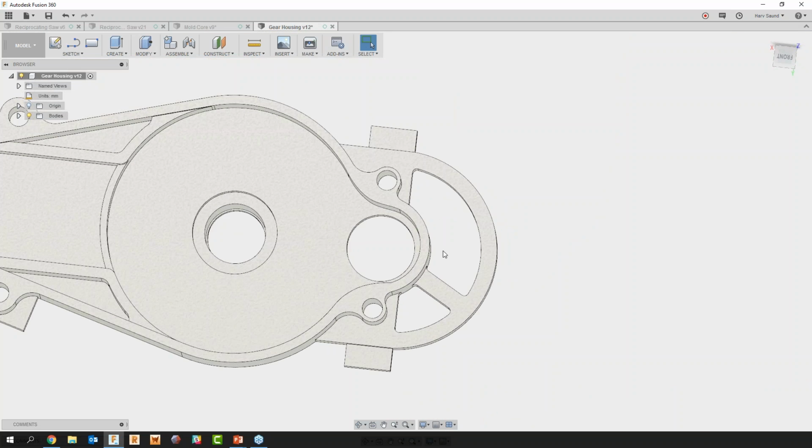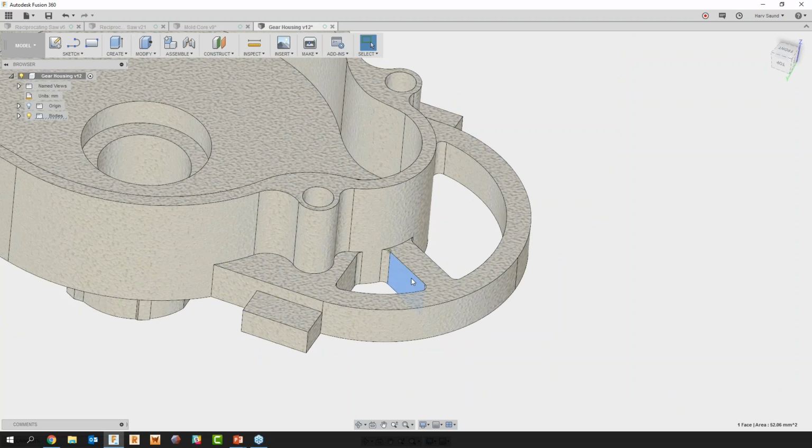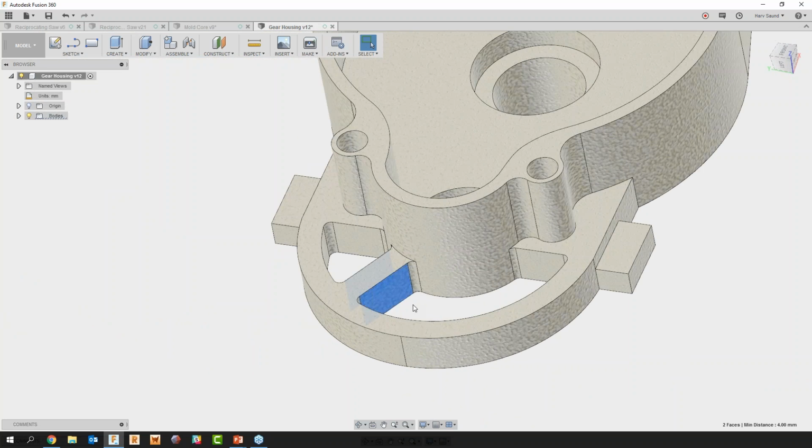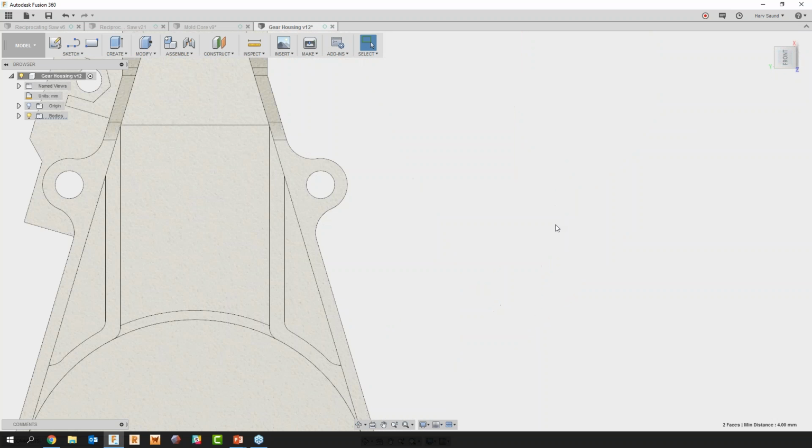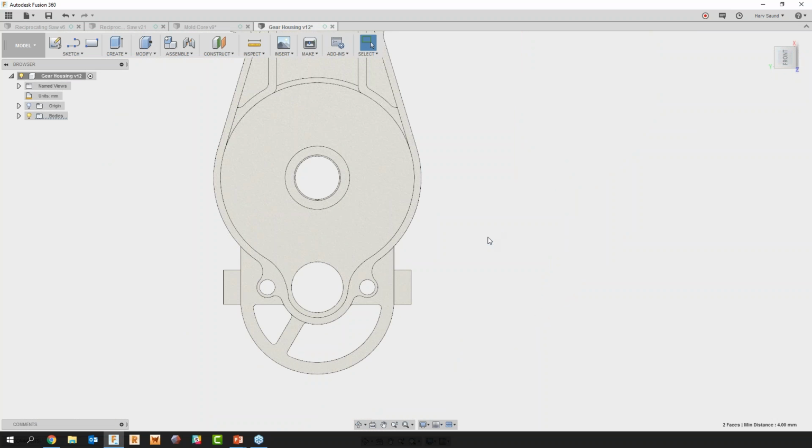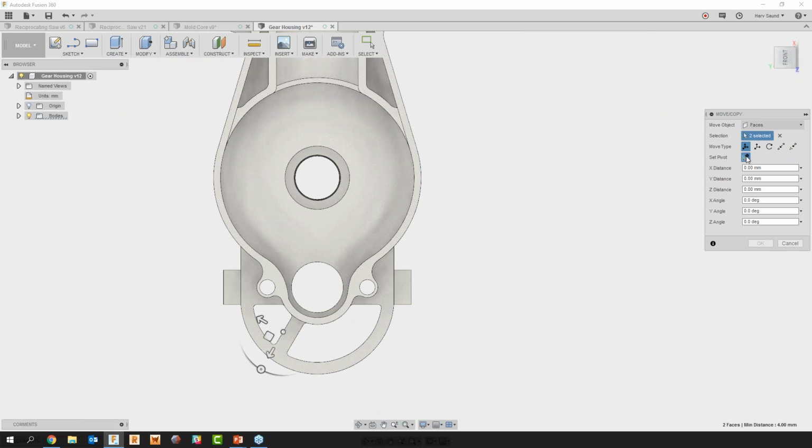Now it's not great because that rib needs to be in the middle. So all I need to do within Fusion is select those faces just there. I'm just going to pop to a front view. Using that move tool, we can specify where the pivot location is going to be. So it's going to be around here, and then we can just grab and drag.